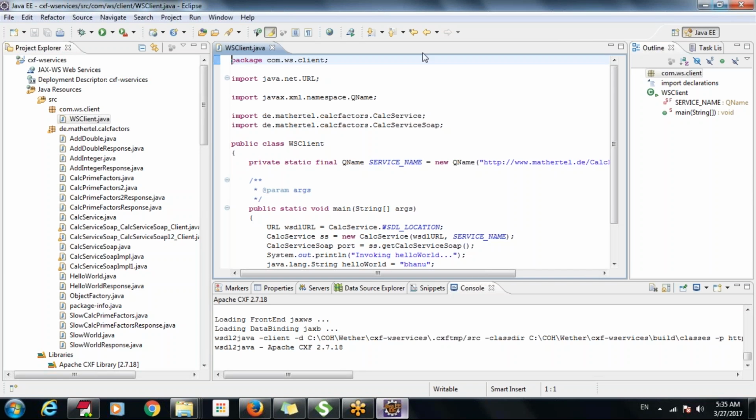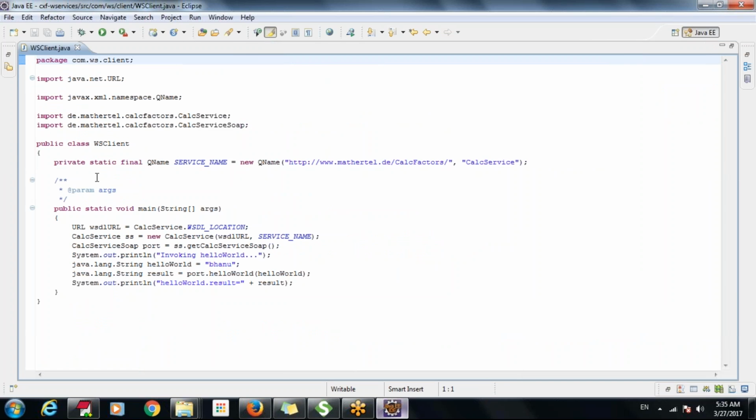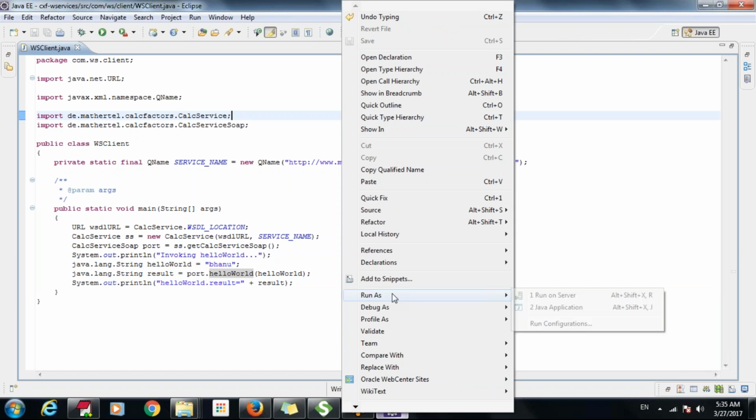Just to explain about it. This is the QName, the service name. The next one is the URL, and this is the instance of the calculate service. Then we are calling the actual SOAP. After that you will be calling the actual service which you want to invoke. And finally we print the result. So let me execute this program.